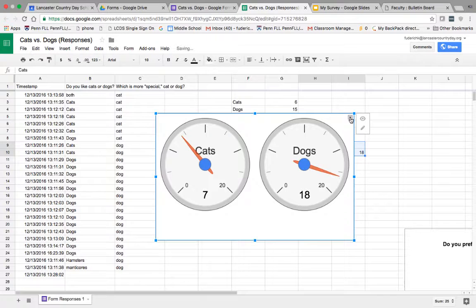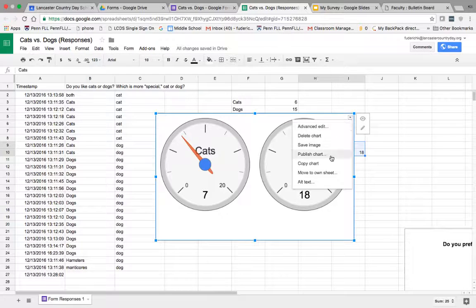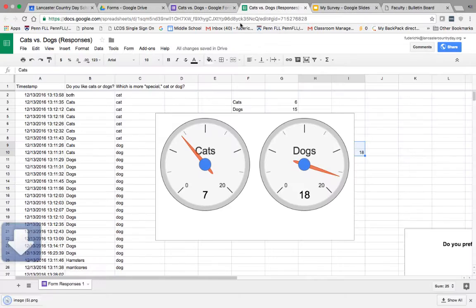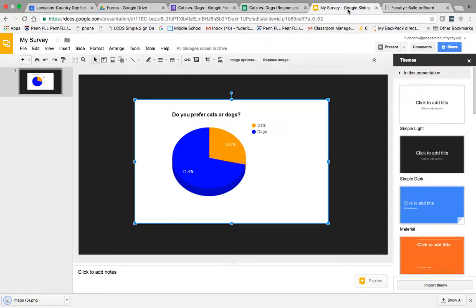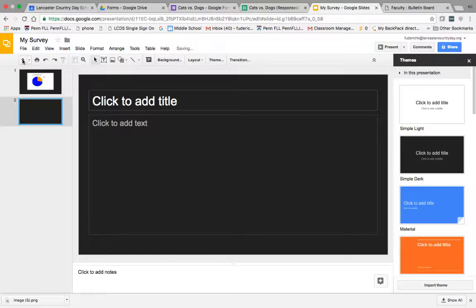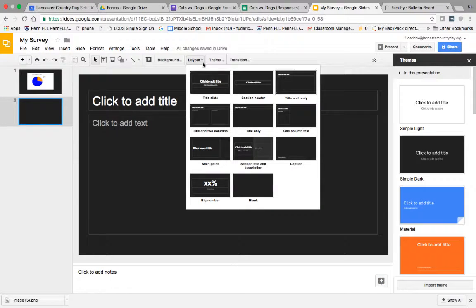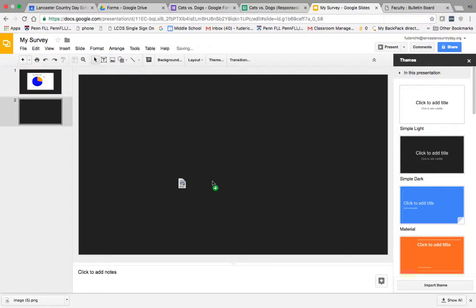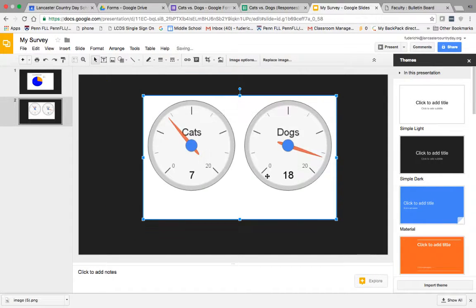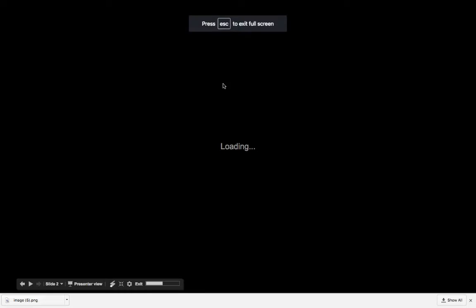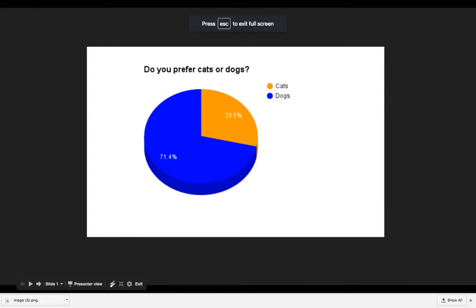I then need to save this as an image by clicking the downward arrow, save image. It'll pop up in the bottom left. Then I can go back to the tab with my Google presentation, click the plus sign for a new slide, select the blank template, and then drag in the image which I just saved. So now when I go into present mode, I have my graphs of my data ready for my audience to enjoy.